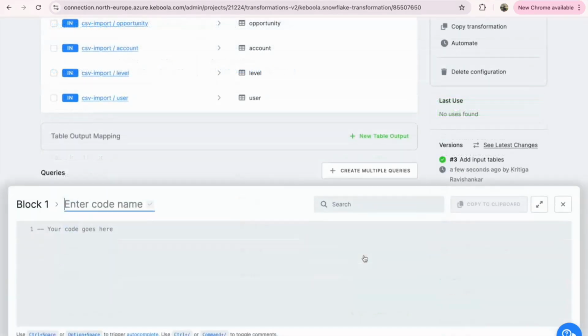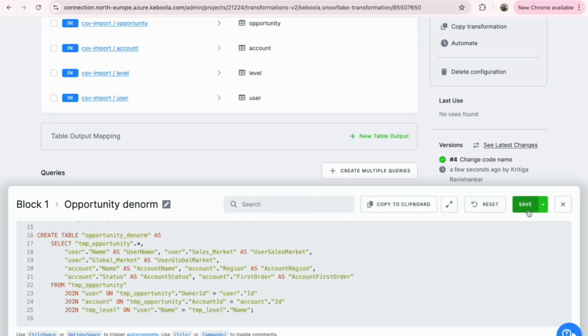Once you have your inputs, write the SQL query. To do this, click New Code block, give it a name, and then click Add New Code to start writing the SQL statements. After adding the code, don't forget to click the Save button.